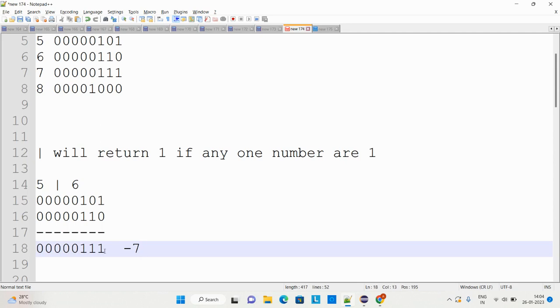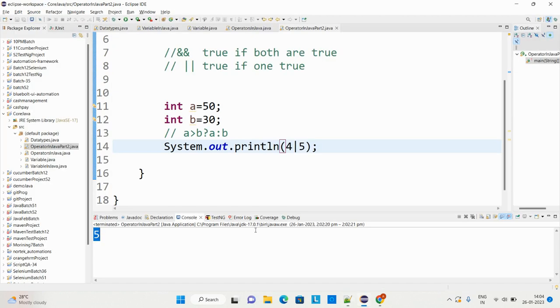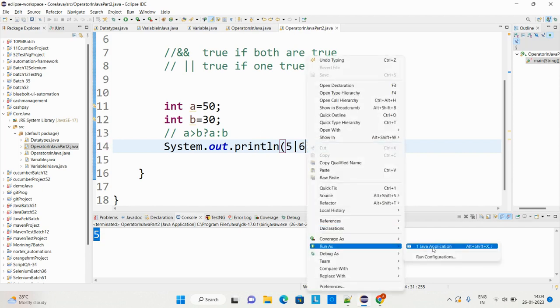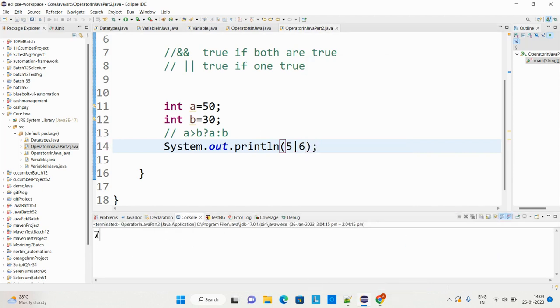So the output should be 1, 5 or 6. I'll say 5 or 6. I will run this particular program and the output will be 7. So our output will be 7.